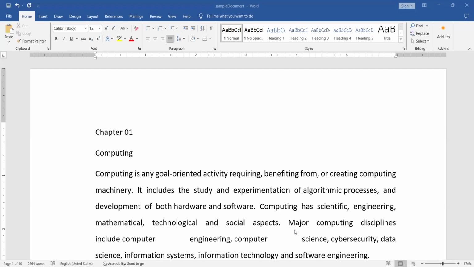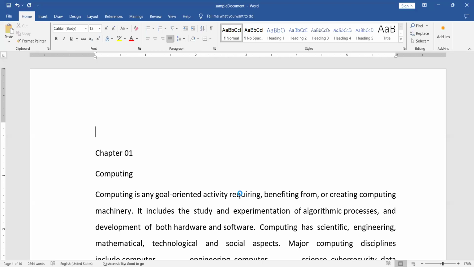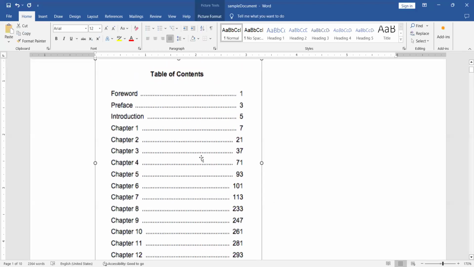You know what a table of content is. In any document or in any textbook, we can find a table of content. We have to include a table of content within, say, page number 2. You know what's meant by table of content. For the time being, just like this. So this is called a table of content.